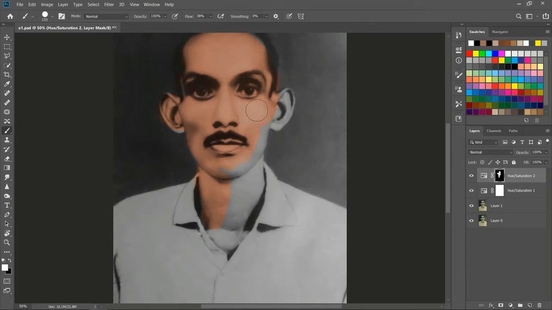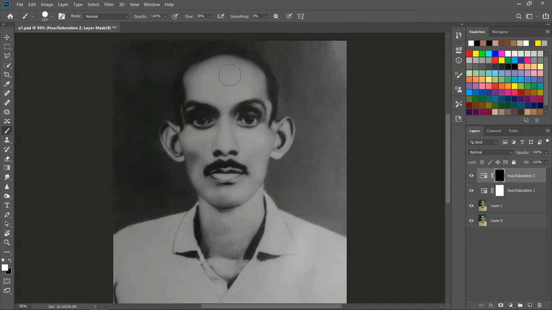You can zoom into the photo to make a fine selection. You can always change the size of the brush, and there are two ways. First, you can paint directly using the mouse or the drawing pen, and if you have painted an area that you don't want to paint, you can simply hold the Alt key and repaint over that. So it will work as an eraser. So first try to paint over the skin.